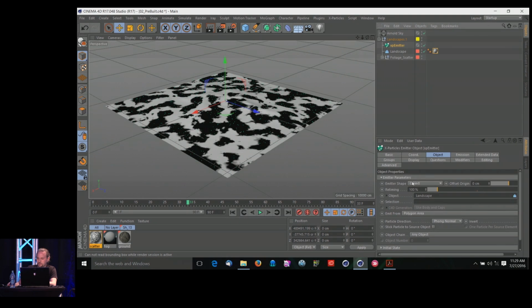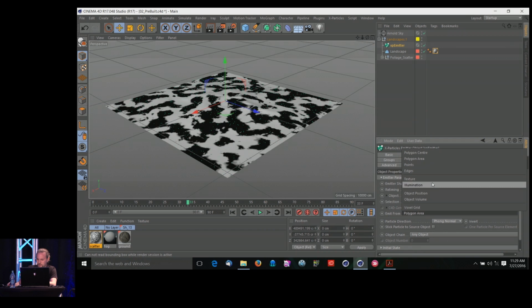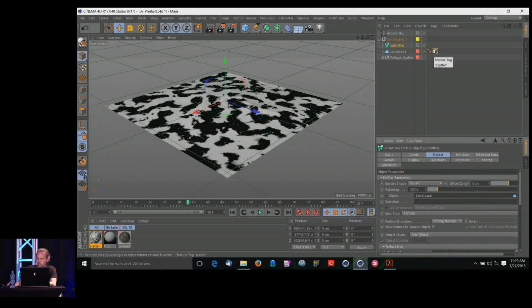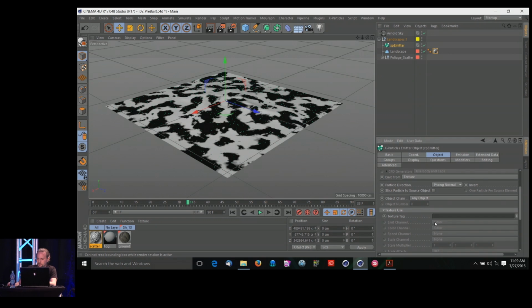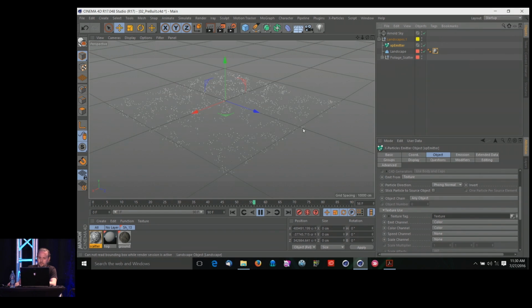And then we'll go back into our XP emitter and switch this to texture and drag the texture tag in. Oops, it's a little farther down. Into the texture tag dialog. So now, when I emit, you can see we're only emitting from the area that was white in the image.